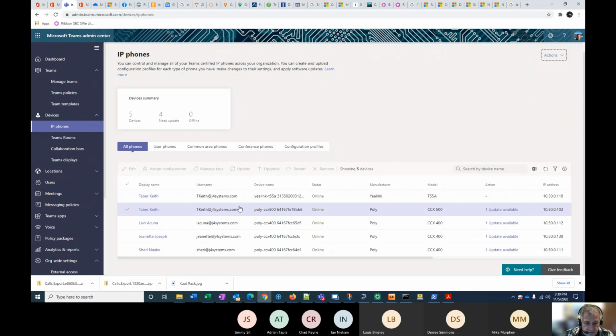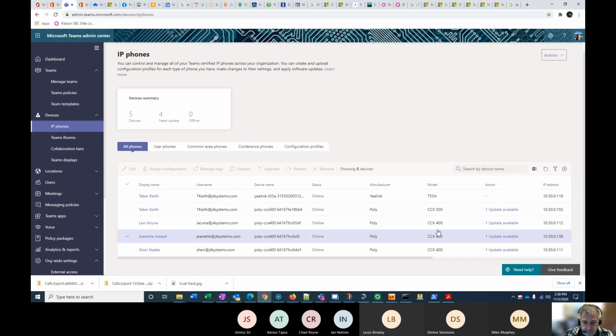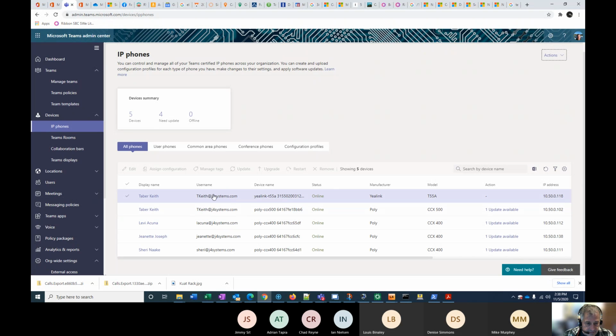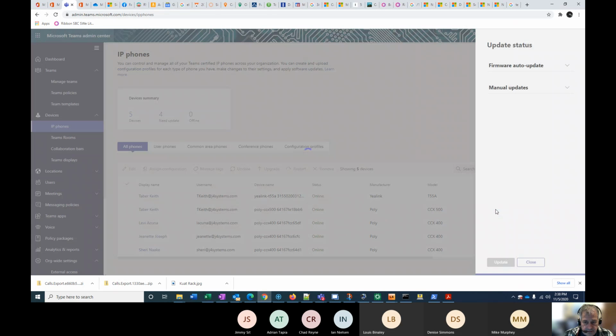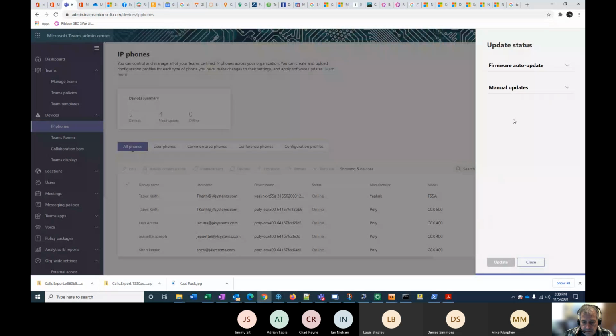But if you're buying the CCX phones, which are the Teams native phones, you can see they populate here. And this is actually a Yealink one here we brought in for testing. So they all populate here. And you can see it says update available. So I can actually perform an update from here. These phones are centrally managed.